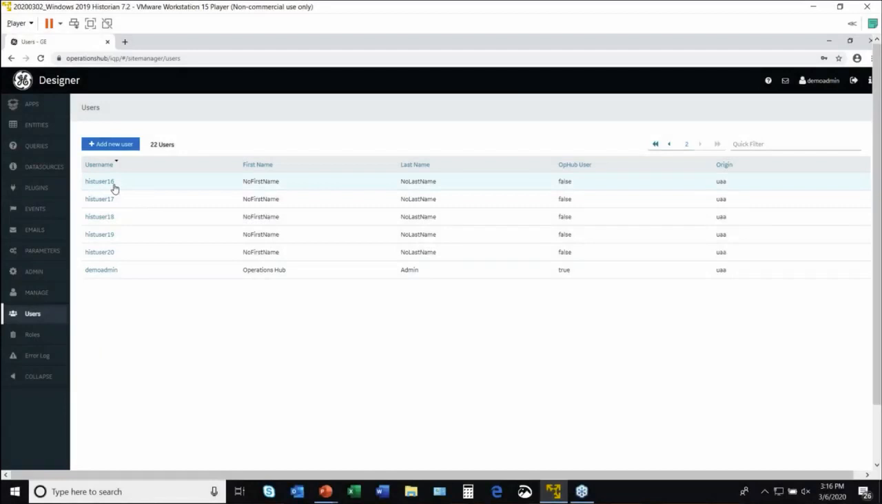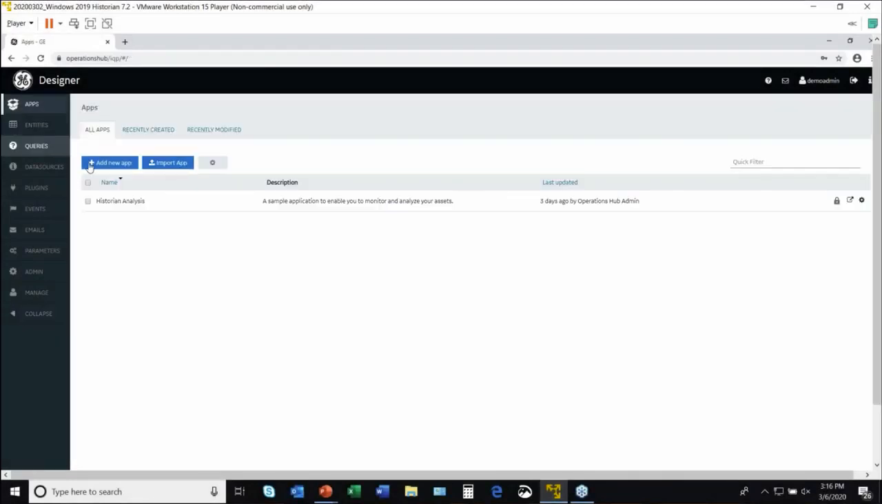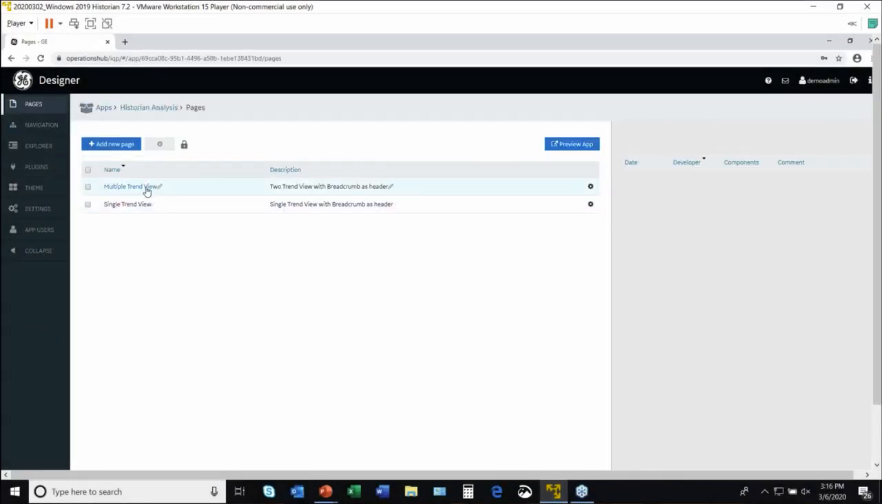We built a very simple app here. It happens to be a historian analysis app, and it has two pages in it: one which has a single trend chart, and one which has multiple trends in it. I'm going to jump right into the app so you can see it at runtime.